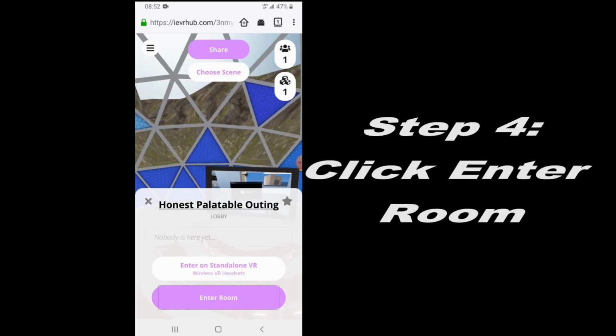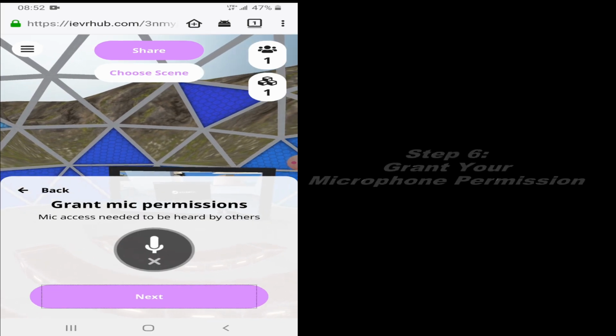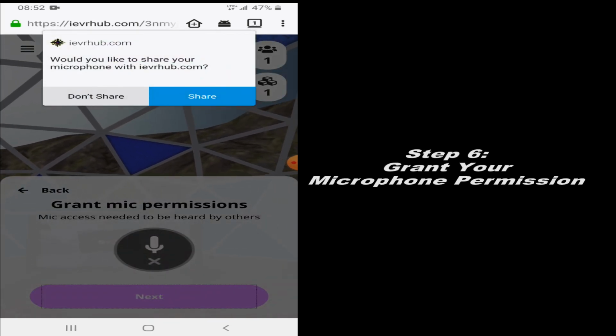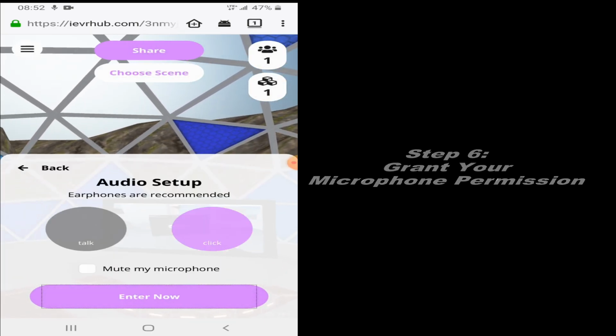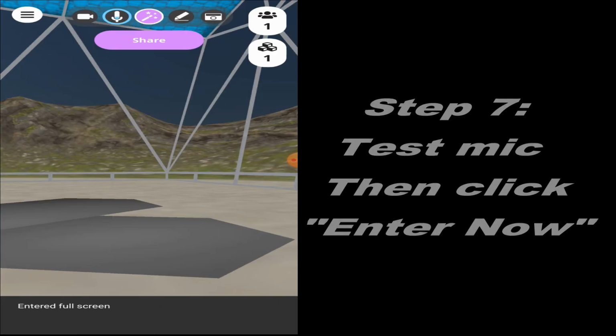Click Enter Room. Choose your device. Grant Firefox permission to your microphone. Test your mic. Then you are going to enter the room. And now you have created a room. This is how you create rooms.